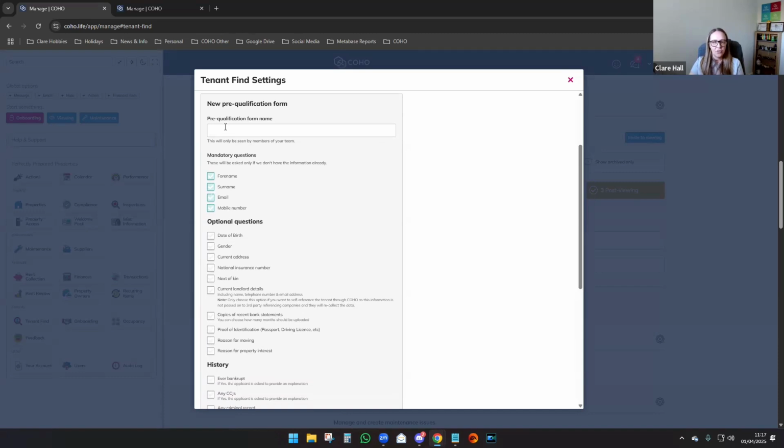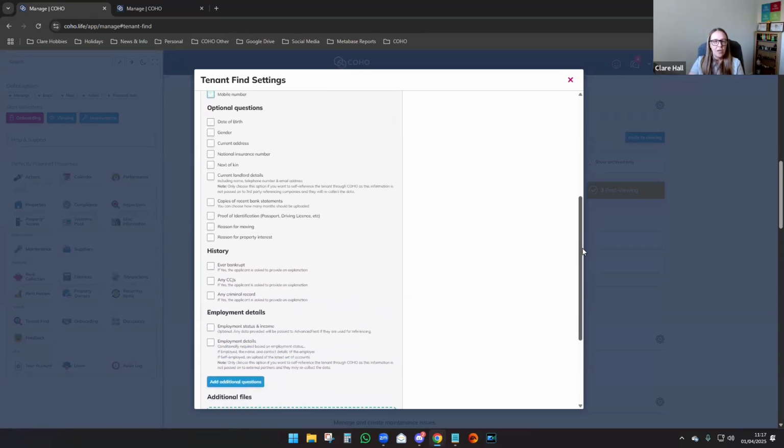So the first thing that I do need to do is name my pre-qualification form. That is going to help me identify it when I come to choose it and send it out to a prospective tenant. We've got mandatory questions. These are automatically default checked by COHO. We will automatically ask their first name, surname, email and phone number, so you do not need to worry about those. And then if we scroll down, we've got further optional questions.